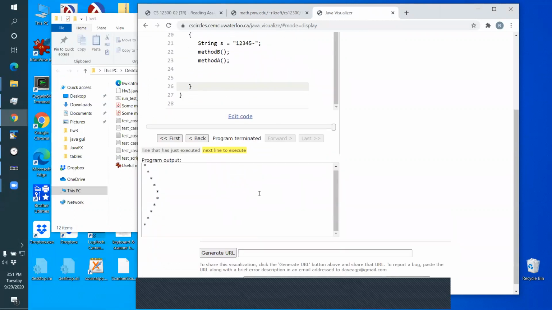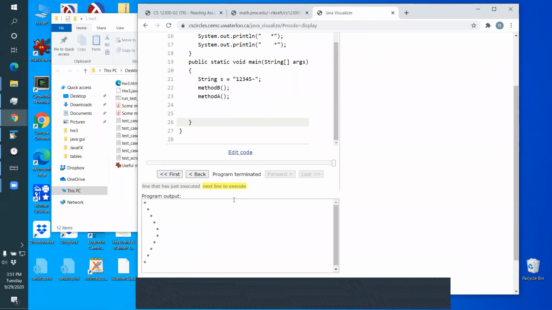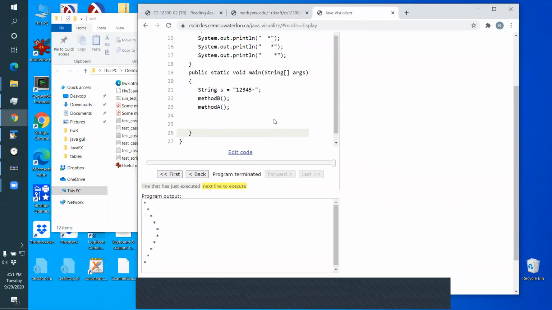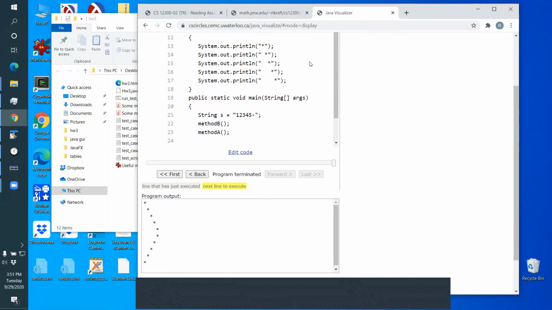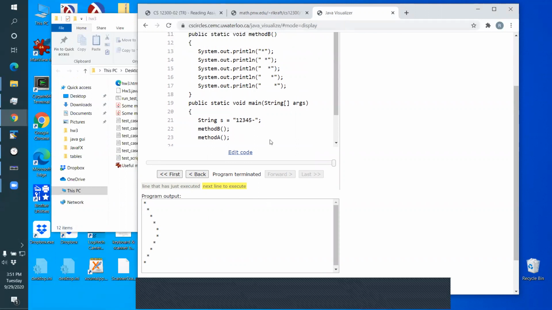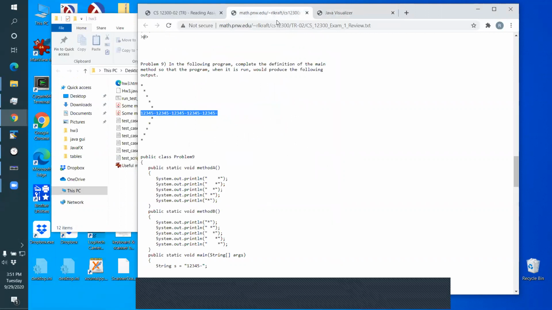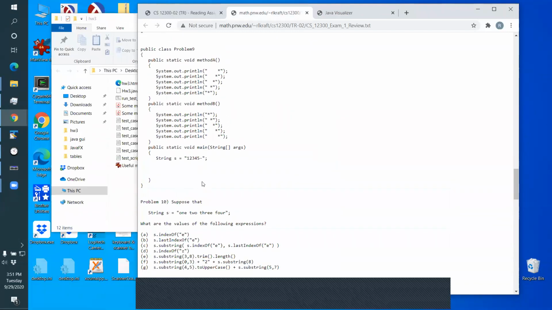So solve the problems using the Java Visualizer. The nice thing about the Java Visualizer is that it lets you see that you're doing the right thing. You could try things right in the visualizer, and that's what I always tell students, to use the Java Visualizer to work on these problems.